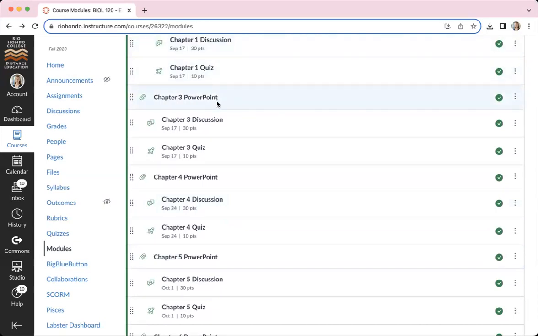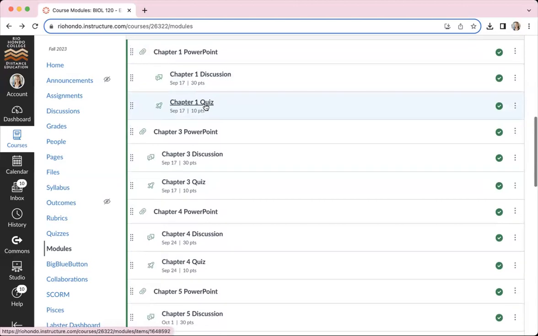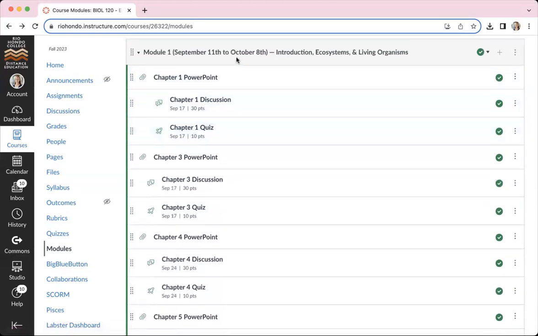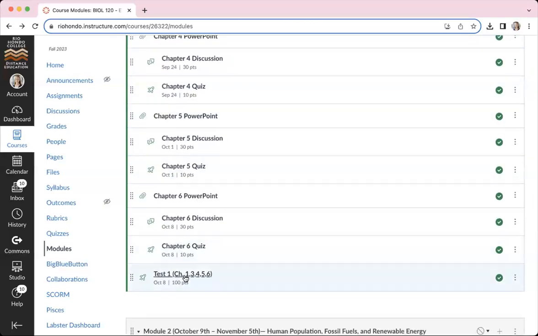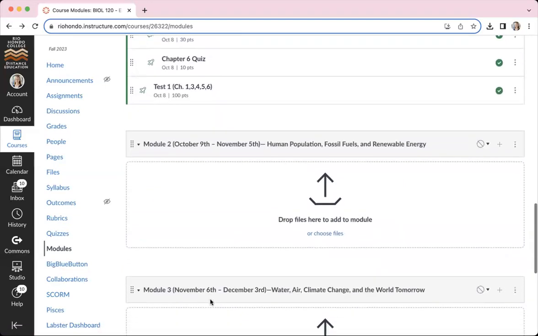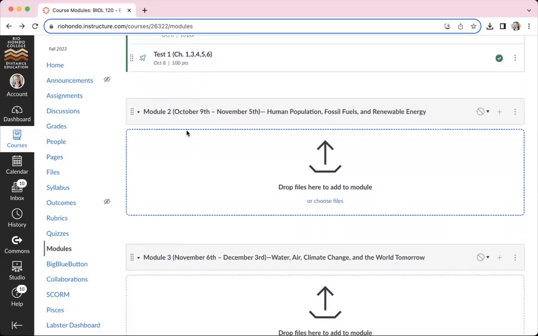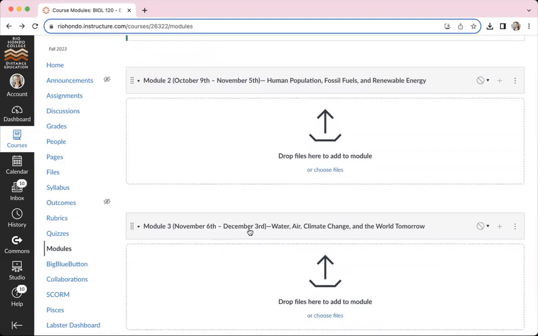So as you work through a chapter or 2 chapters a week, you're going to want to read the chapters in your textbook. You can watch my PowerPoints, watch my lecture videos, go through the discussions, and then take the quiz at the end of your studying for each chapter. And at the end of the month, so this module, this month ends on October 8th, which is a Sunday, you'll want to take the final test. And I will publish the following modules about a week before they open. And you'll notice module 2 runs from October 9th to November 5th. Module 3 runs from November 6th to December 3rd.